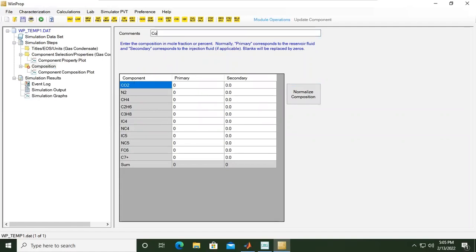Comments, composition, you can also leave it blank. And the comment is enter the composition in mole fraction or percent. Normally, primary corresponds to the reservoir fluid, whereas this secondary column corresponds to the injection fluid, if applicable. If we have injection fluid, blanks will be replaced by zeros, okay? And if you want to normalize, you can click this button, but I will provide my compositions first.